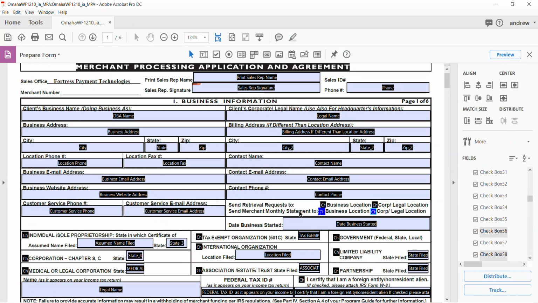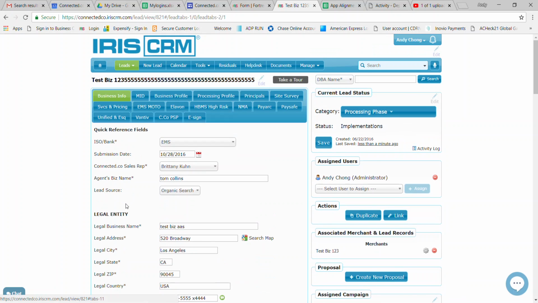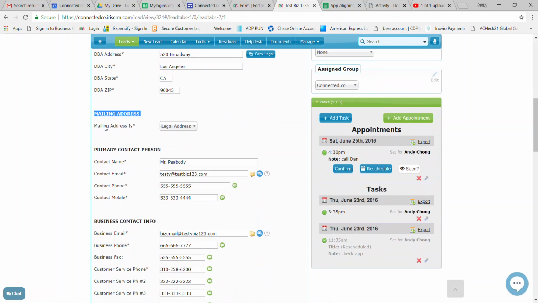Now, this is a very, very common question amongst all the PDFs out there. The question is something to the effect of, where do you want your monthly statement sent to? Do you want it sent to the business location, or do you want it sent to the legal location? We have this question mapped already in Iris to mirror that, and it is under mailing, under the business info tab, and the question is mailing address is, and you'll see that there's three options. The first one is select, second one is legal address, third one is DBA.